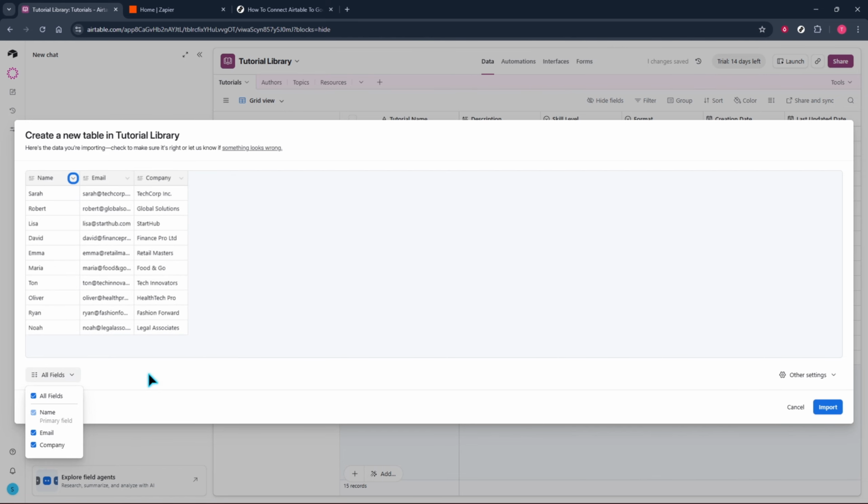Now choose All Fields. This tells Airtable to include every column from your CSV in the new table. If your file is well prepared, importing all fields is the fastest way to get started, and you can always refine field types afterward. Finally, click Import.